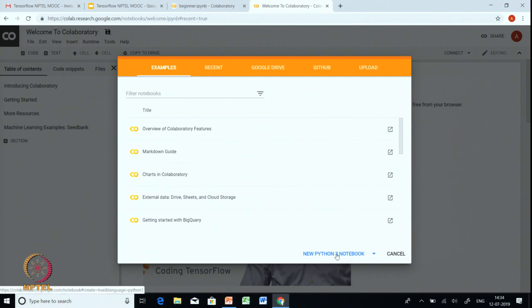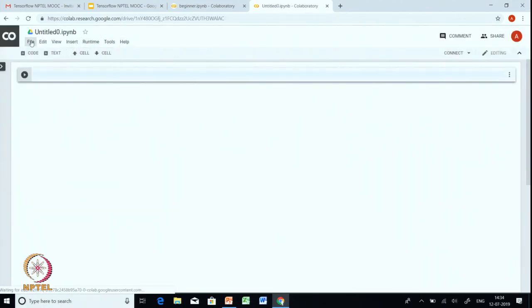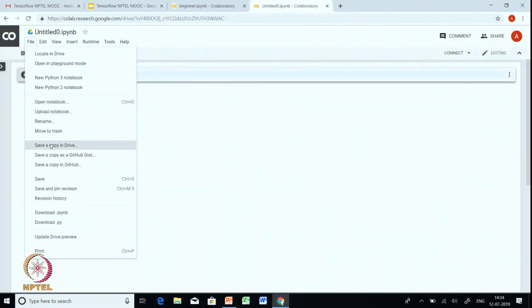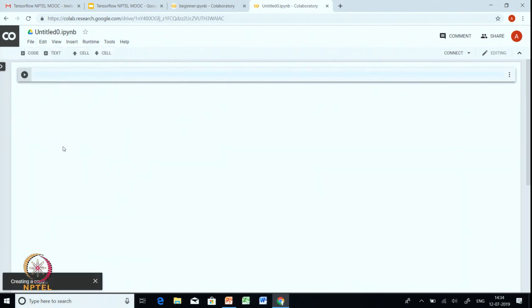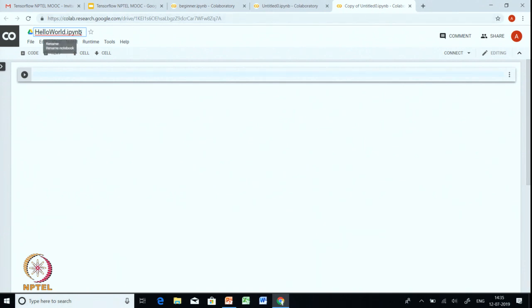So let's try to start a new Python notebook. So this is how we start Colab. We start a new Python notebook, we can save it, we can save a copy in drive, or we can save a copy in GitHub. Let me save a copy in drive and let me call this hello world. So Colab file has an extension ipynb, which is exactly the same as the extension of Jupyter notebooks.